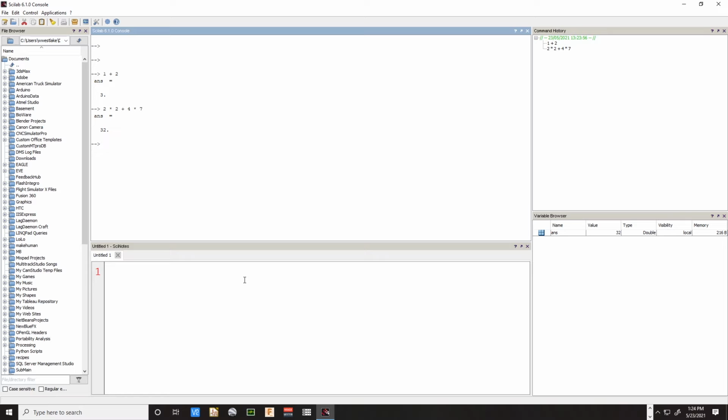You can create different kinds of variables. So you notice it created one over here called ans, which is 32, and that's just a common variable that it creates in there. If we type in A, N, S and hit enter, we'll get the last answer that we produced from just computations. But we can also create variables like A equals 2.